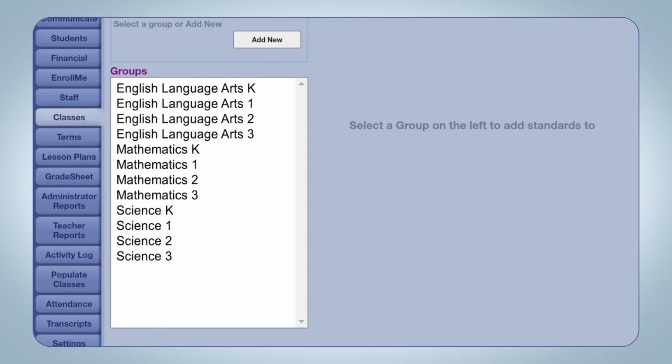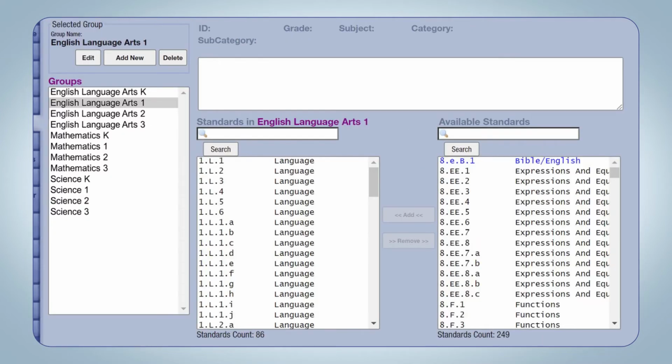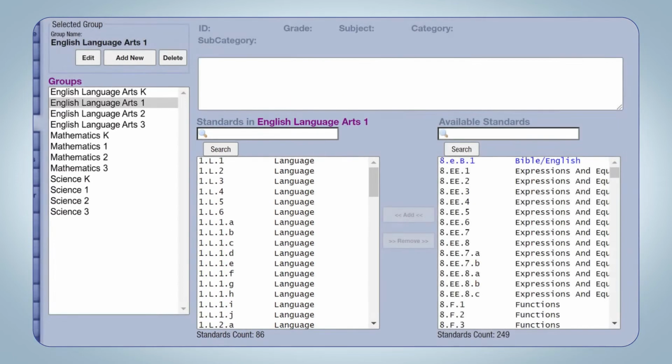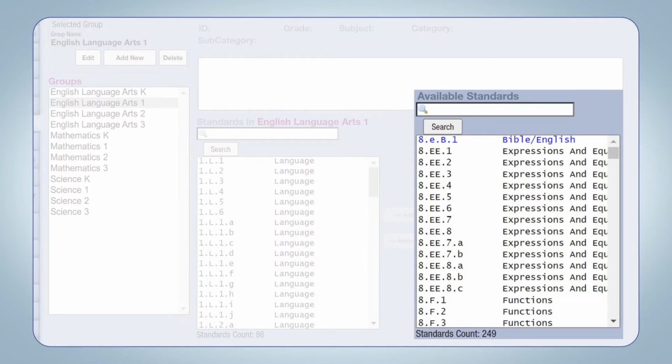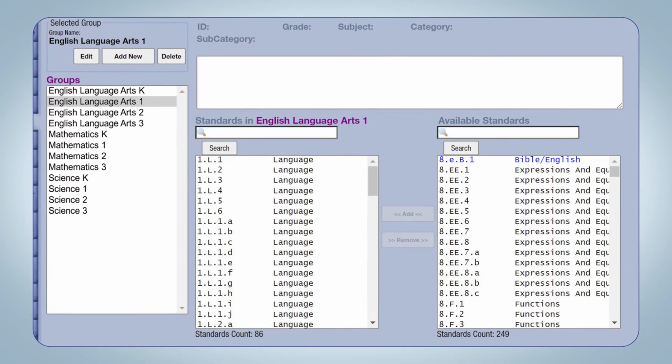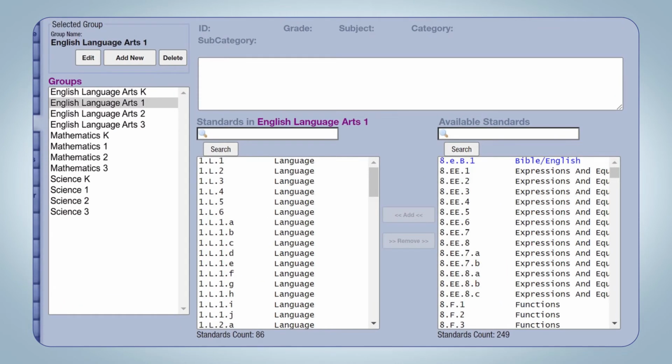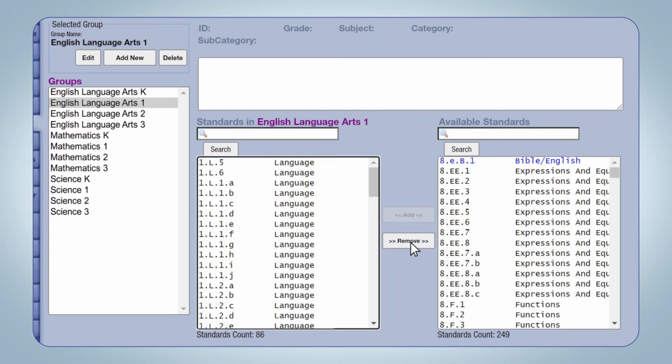In order to edit one of the groups, just click on it, and then two new boxes will pop up. The one in the middle is a list of standards that are in that group. The one on the right is a list of standards that are not part of that group. You can see from the bottom the number of standards that are in the class and the number of standards that are not in the class. By clicking on a standard, you can either add it or remove it from your group.